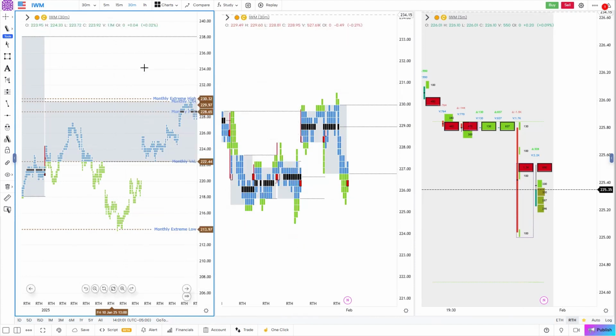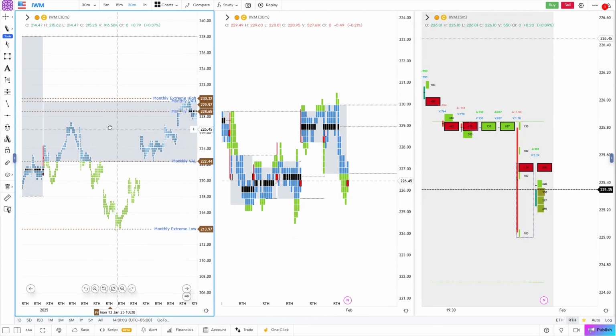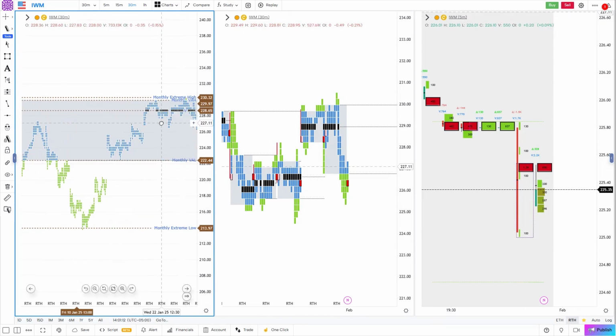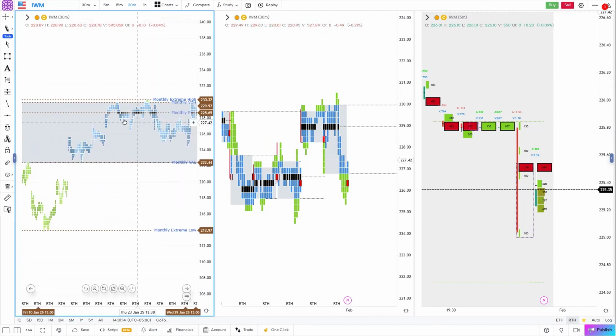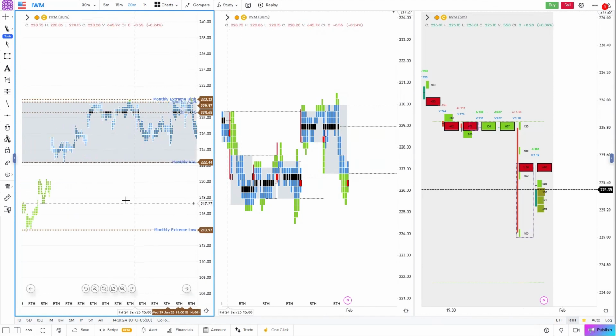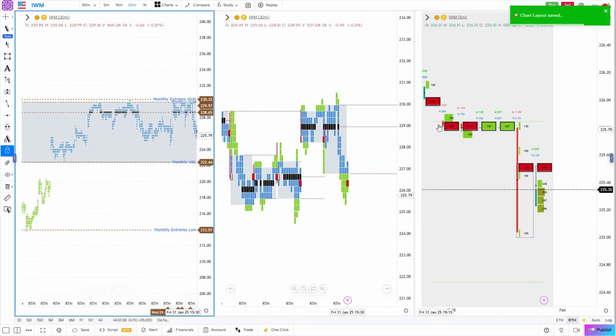All right, so we have our monthly done. We have our extreme high of last month, 230.32. The monthly value high, 229.97. The monthly POC, 228.65. The monthly value low, 222.44. And the monthly extreme low, 213.97. I'm going to go ahead and lock that and save it just in case I make any mistakes. I can always go back. Save that at the top.